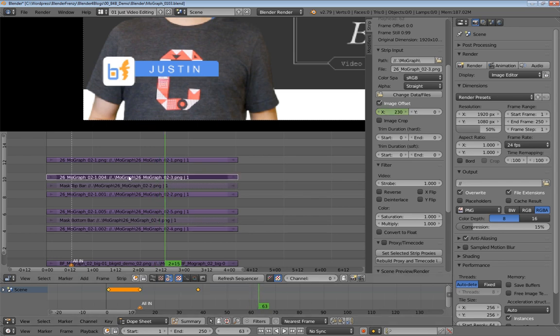Same thing with the top bar. We're going to do that next. So right when that goes in, or about halfway in. Yeah, about there, I think. So same thing, I'm just going to select these two here.